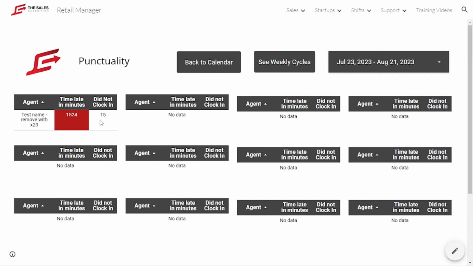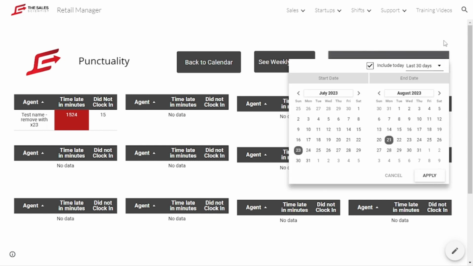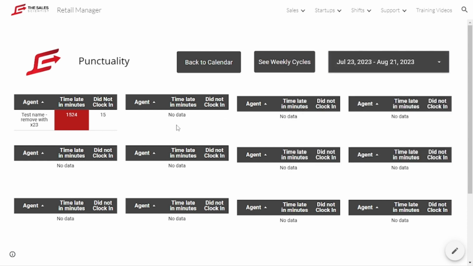So in this date period, you can obviously change the dates. But at the moment it's showing the last 30 days, including today. And then it's going to show you the punctuality, so the time late in minutes. So it's 1,524 minutes that this person has been late over the last 30 days. And he has also not clocked in 15 times. So those no clock-ins are not added to this amount. So this is just times that he has clocked in, but he was late.